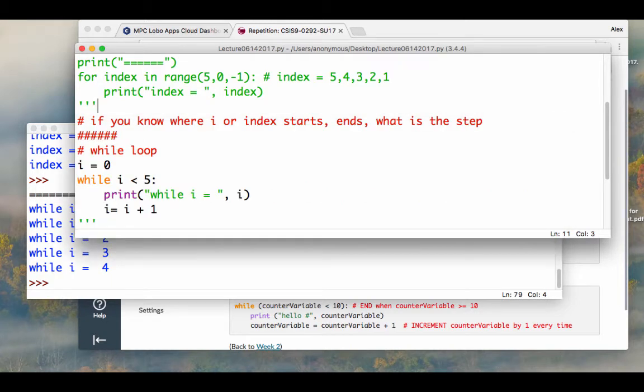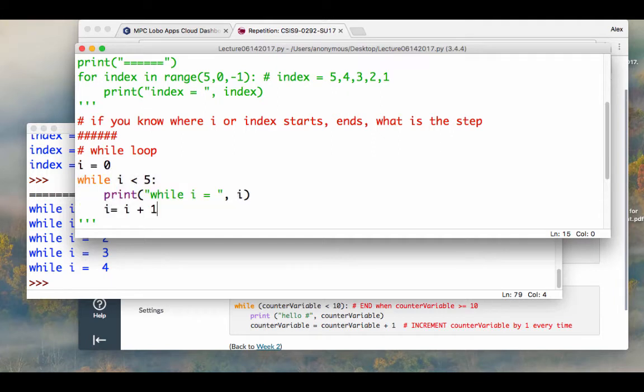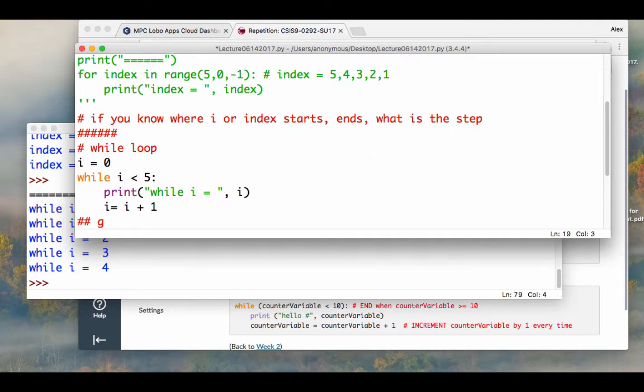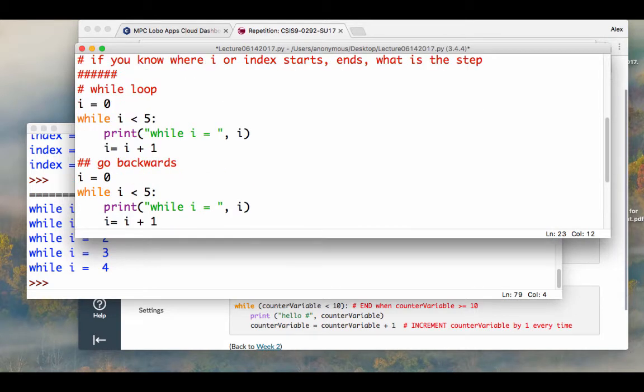And just like the for loop, I can go backwards. So I'm going to paste this thing here. I have to tell it where it starts again, because otherwise it will assume the old value of i. So i was 4, and if I try to do this loop again without resetting it, it won't work the way I want. So I'm restarting my value of i to 0, same thing, and I'm going to go backwards now.